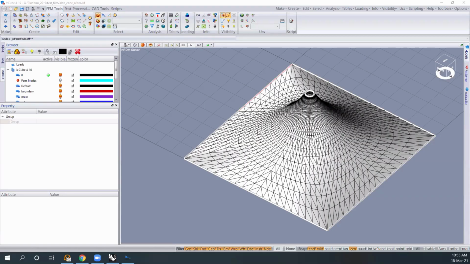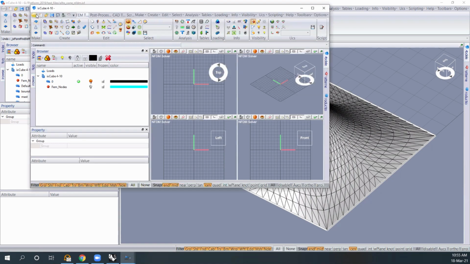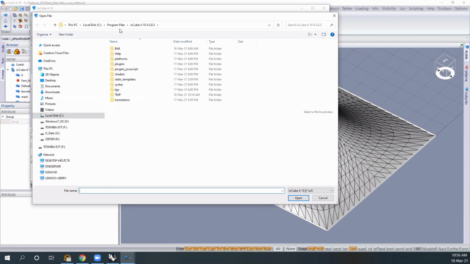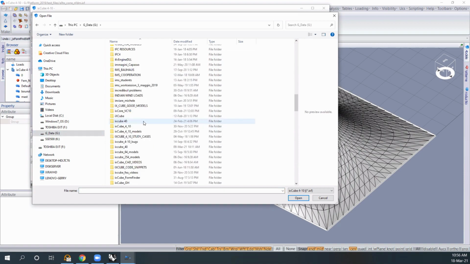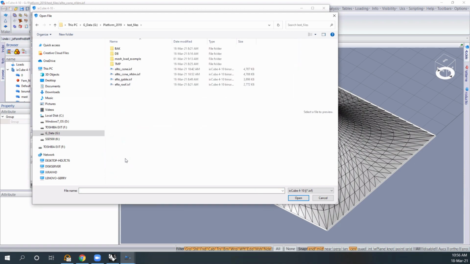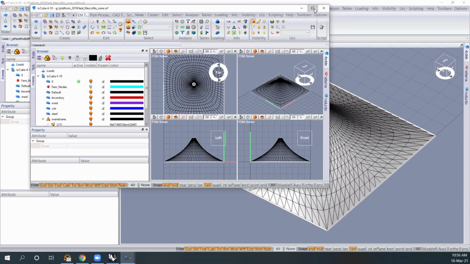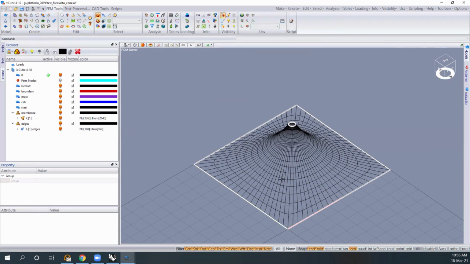Okay. I will run another version of the program. I am opening another, I will get back my previous file. My previous file is, yeah, and it was cone. Okay. What I want to do is I want to get some of these links.